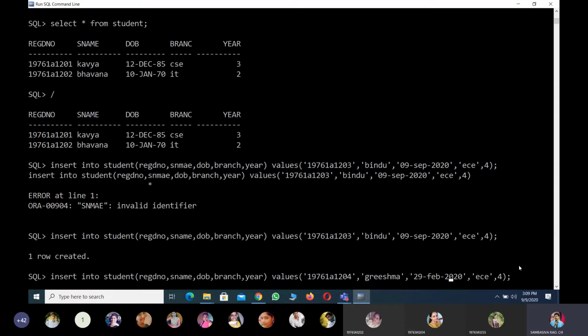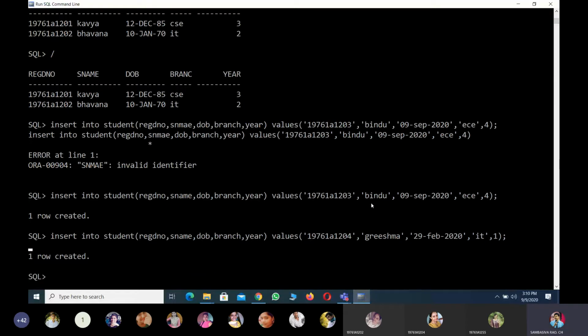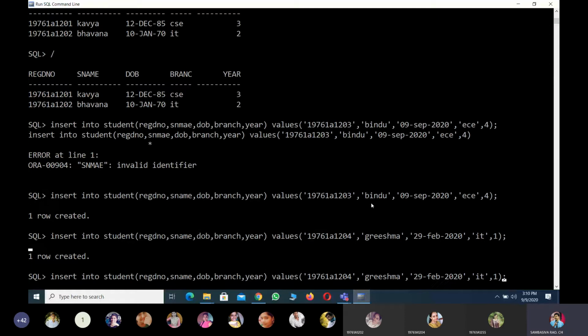For that purpose, I am using 29 February 2020, and that belongs to the department. Already we have seen ECE, CSE, IT. So once again, I am using the department name IT, and belongs to the first year student. So randomly I am picking the values only, so don't bother about this one. I am giving wrong values for the date of birth, don't bother about that. Randomly I am picking the values for 5.